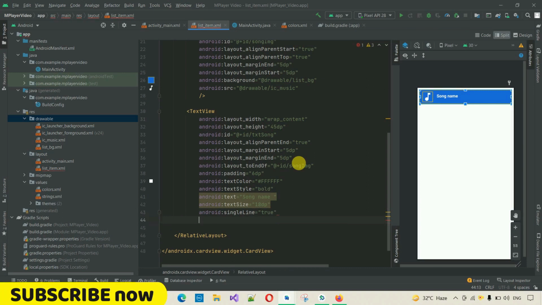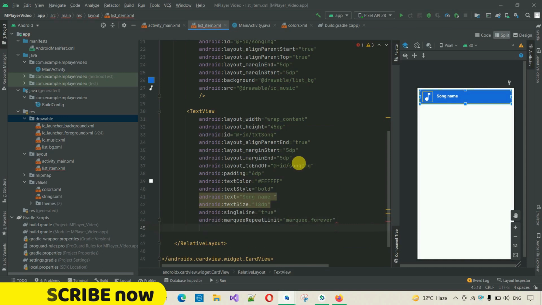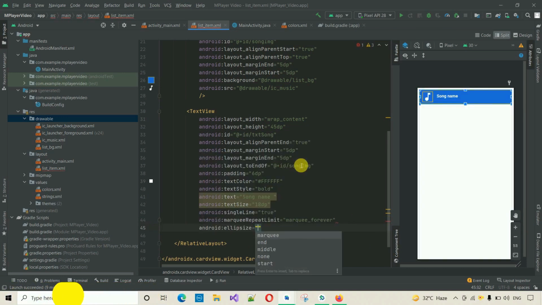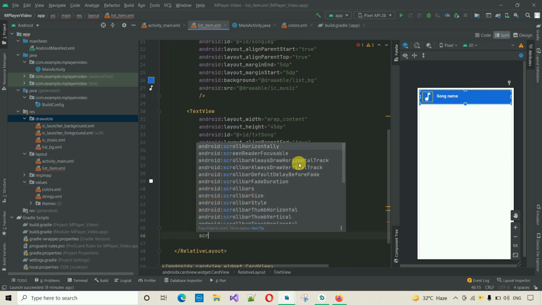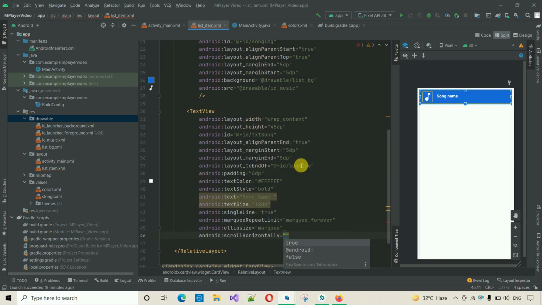Okay, after this, marquee repeat limit, marquee forever, and ellipsize, set this one to marquee, and scroll horizontally true, like this. Now our design is also ready, the list view is also ready.